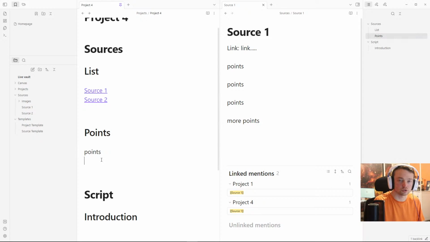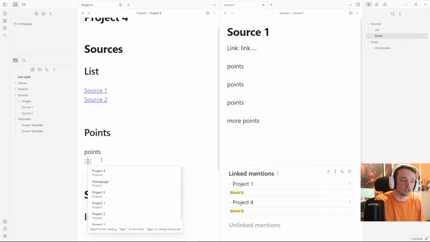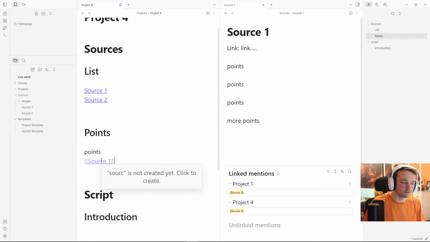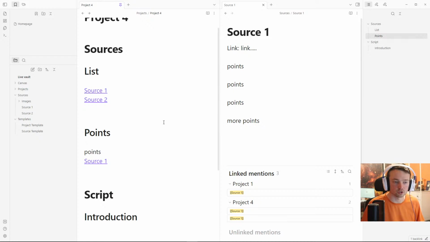And what I will do, so I know where the reference came from, is just link back to the file again. So we've got source one there. So I've got this points, which is this one. So let's say points things and things. This point comes from source one.